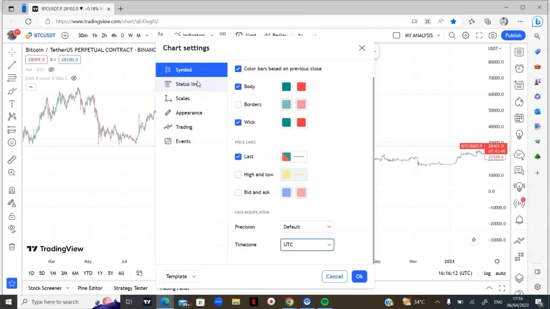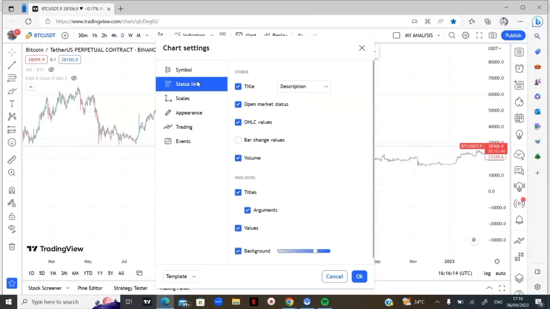Then apart from symbol, you go to the next thing, status line. So this status line, you have title. Do you want the title of what you're analyzing? Yeah, I want it. So if you don't want it, you can just click on it and you see that the title is going to disappear. You can see the title is right here. It's placed right here. If you click on it, it's going to disappear. Title, description. If you want description, or you want the ticker and description, you can just choose here.